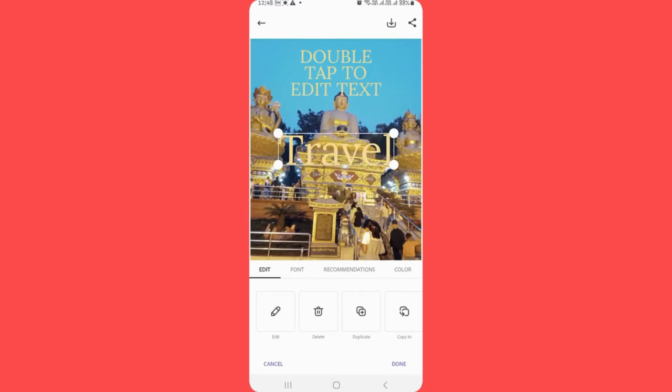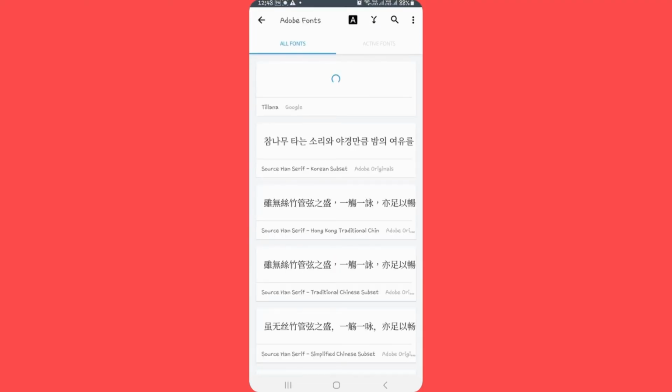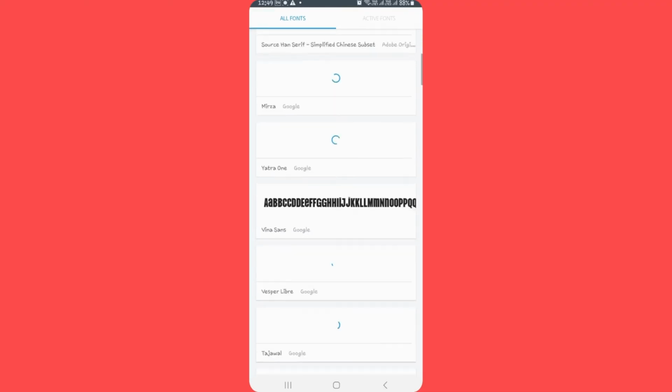In the font menu, scroll through the available fonts until you reach the end of the list. You will see an option labeled add fonts or simply with a plus sign. Adobe Express will now display a selection of additional fonts that you can add to your collection. Browse through the options and tap on the fonts you would like to add to select them. You can choose as many as you like. So we will select the Museo Moderno.